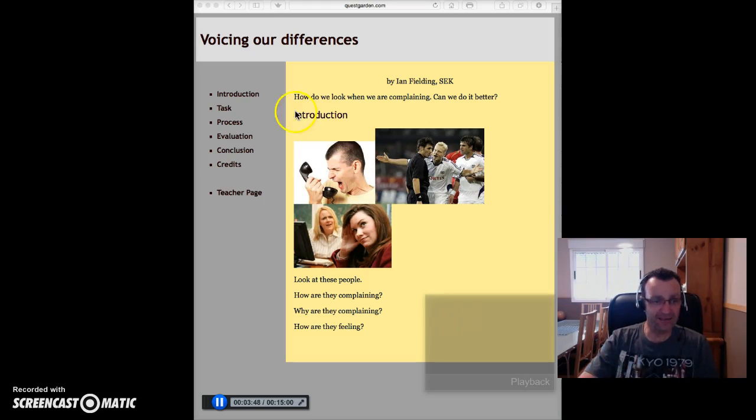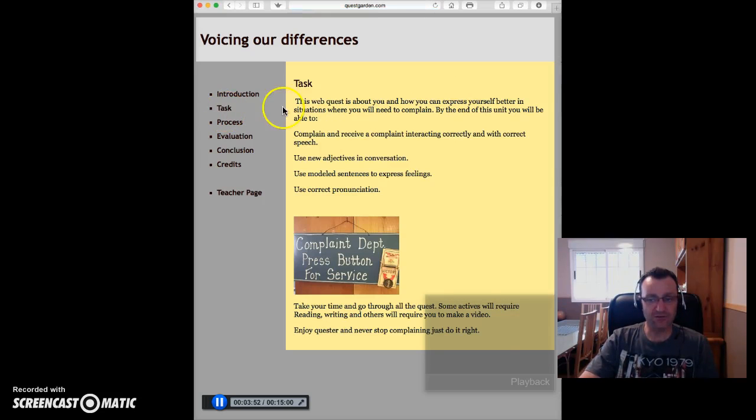And here, as you can see, the students have access to the objectives, which is important because they really do need to know what is expected of them by the end of this unit.